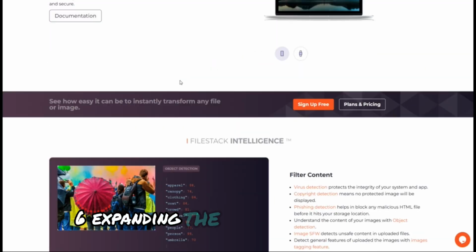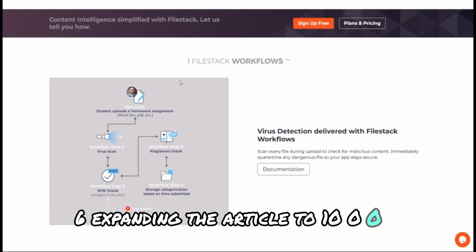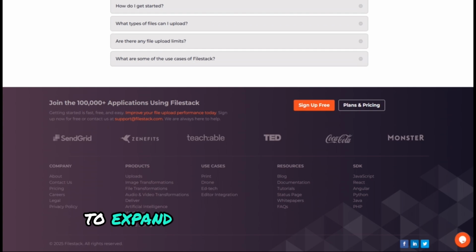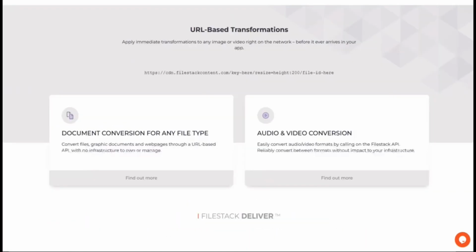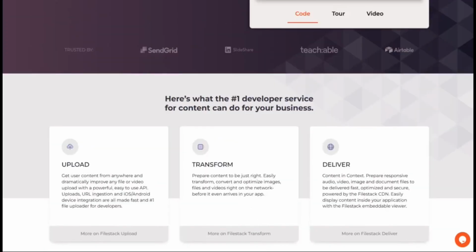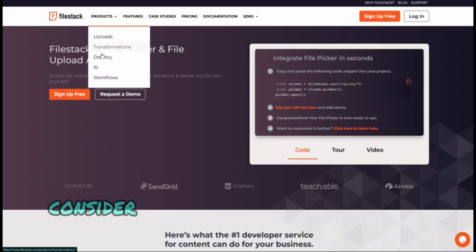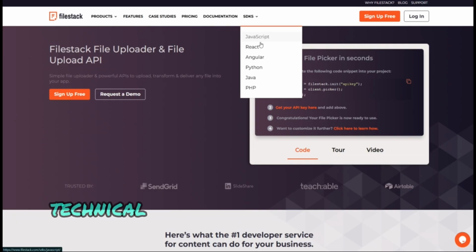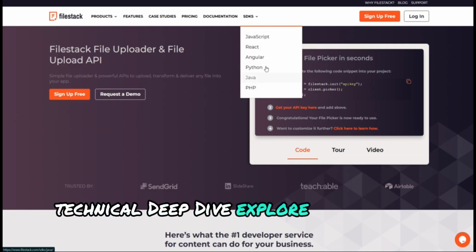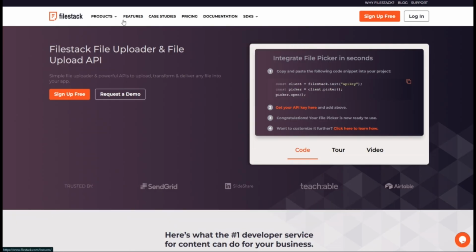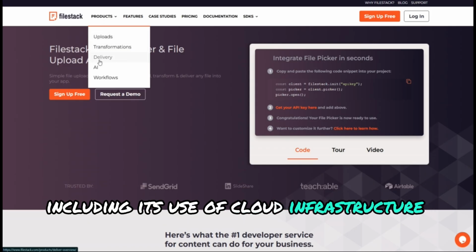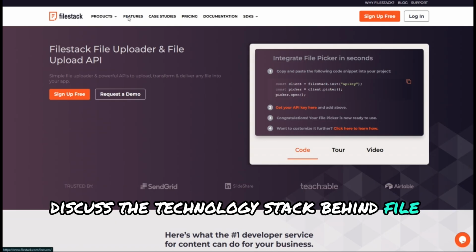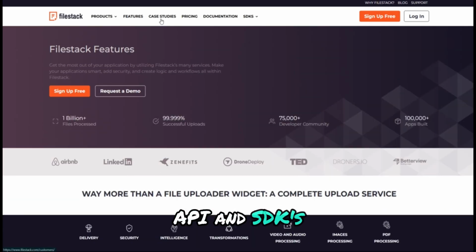6. Expanding the article to 10,000 to 15,000 words. To expand this article into a 10,000 to 15,000 word piece, consider adding the following sections and details. Technical deep dive. Explore Filestack's architecture, including its use of cloud infrastructure and CDN. Discuss the technology stack behind Filestack's API and SDKs.